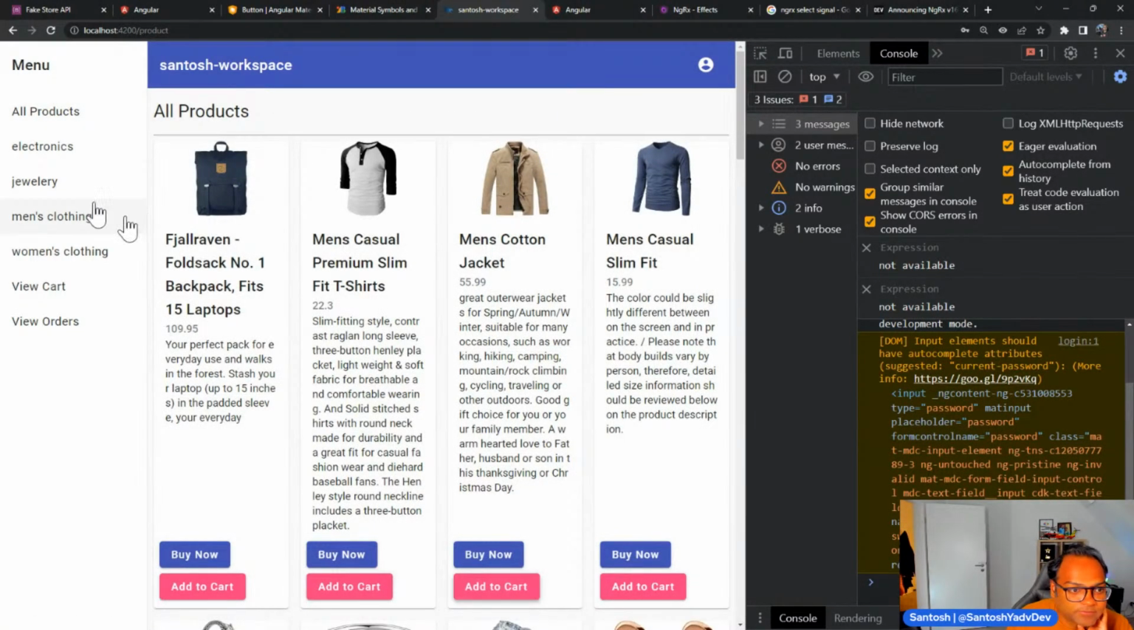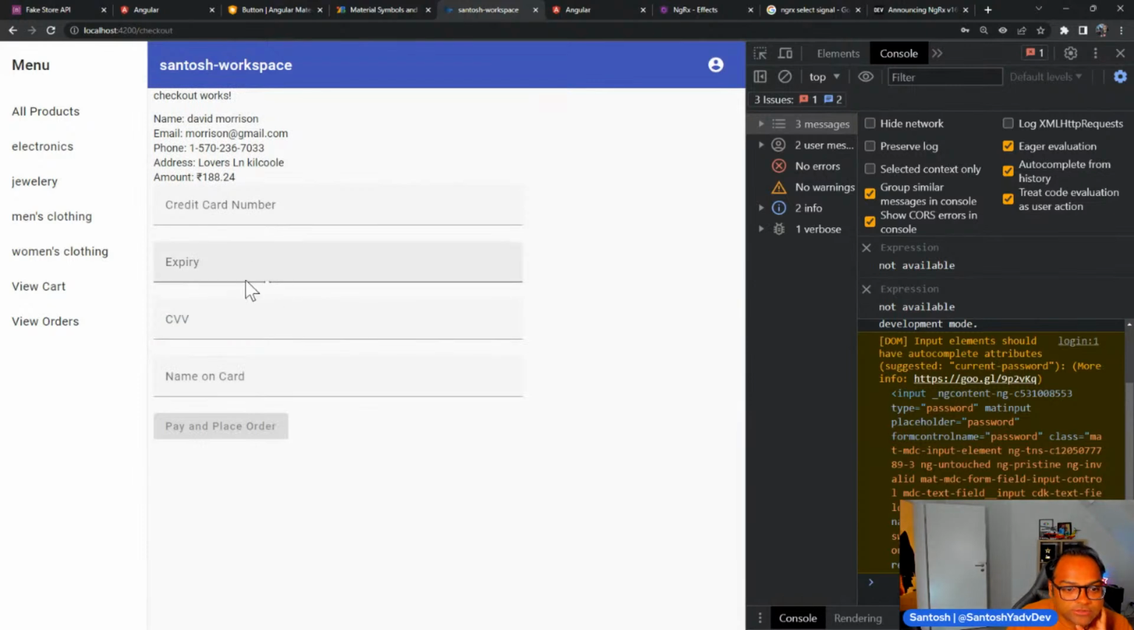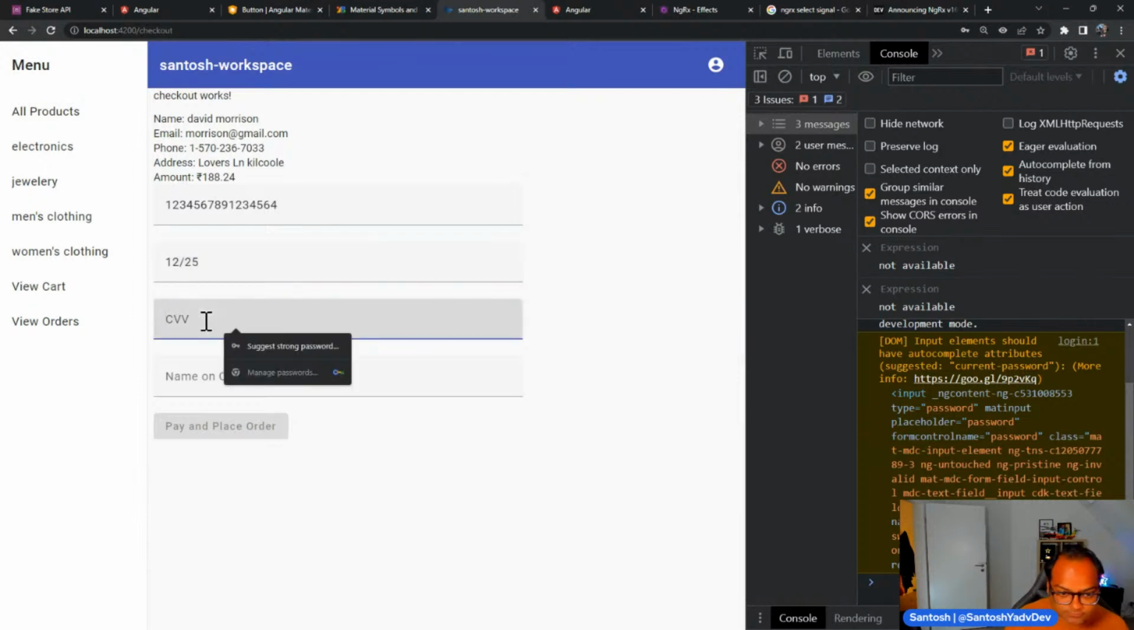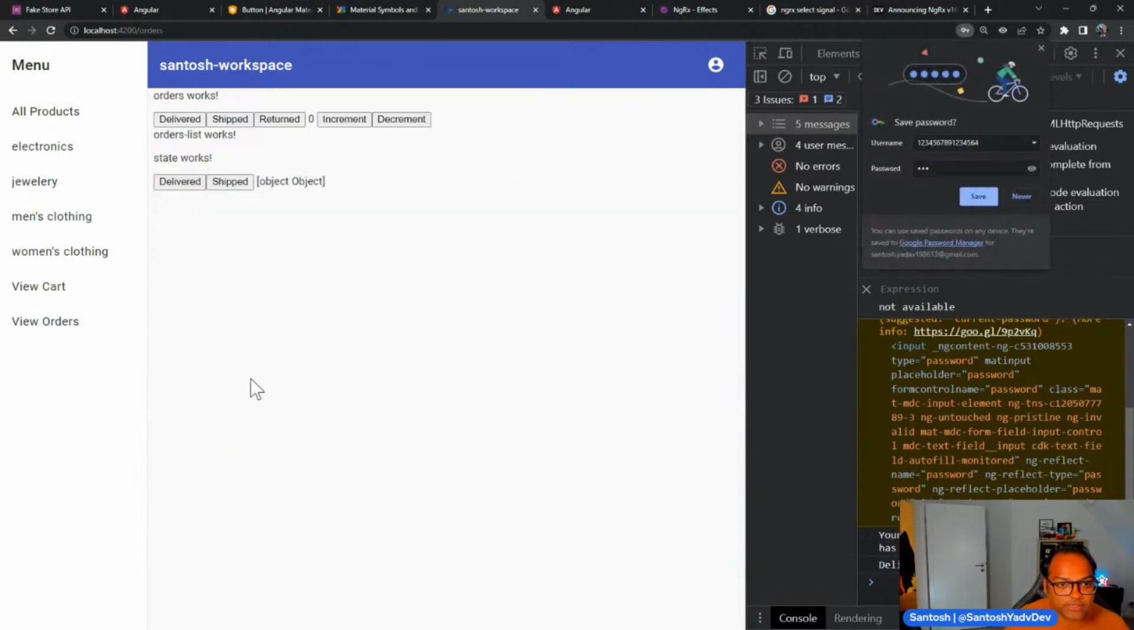Products, add to cart. Let's go back to cart, checkout, and let's enter some card number. Name on card, pay and place order, and here we are. It says orders because we have just printed it. Oh, nice. We haven't unwrapped it because it's an array. So of course we should be using ngFor to show the value. Let's go ahead and do that.